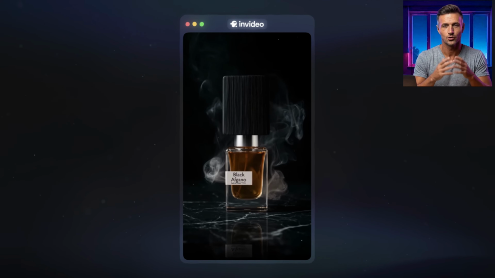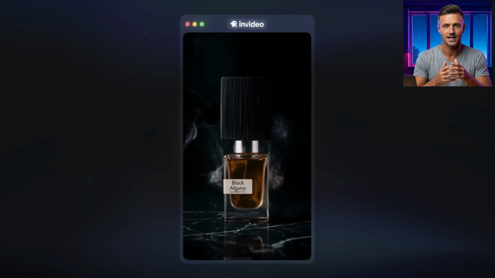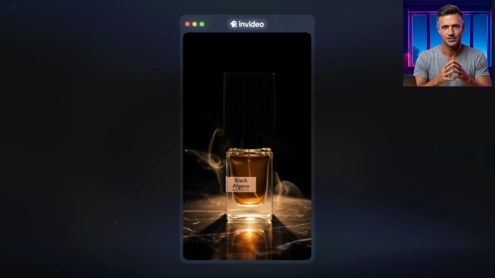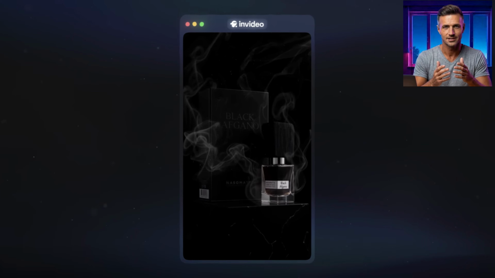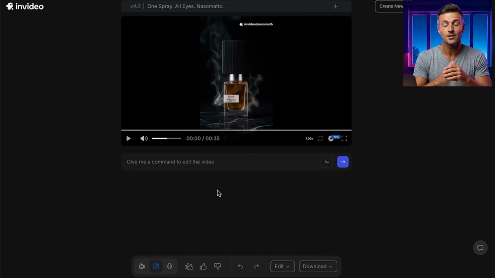The fragrance bottle looks real. I didn't upload an image. I didn't describe the shape, the color, the design. It just understood. That's the part that surprised me most. It interprets what you mean, even when you're vague. The ad itself looks like something a professional team would charge a few $1,000s for, and it took me 3 minutes. Of course, it's not perfect.